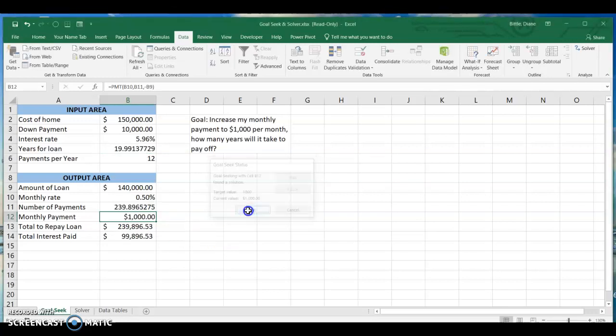I'm going to click OK again, and you can see it instantly found that if I pay for 19.99 or 20 years, $1,000 a month, I will pay off my loan in 20 years, and I will save. Look how much interest I will save compared to what I had if I pay over 30 years. So that's how GoalSeek works.